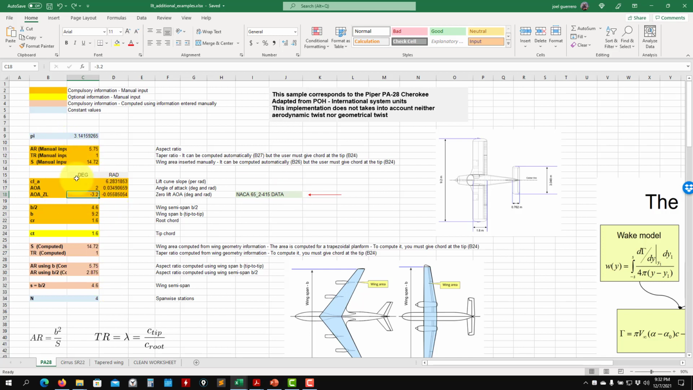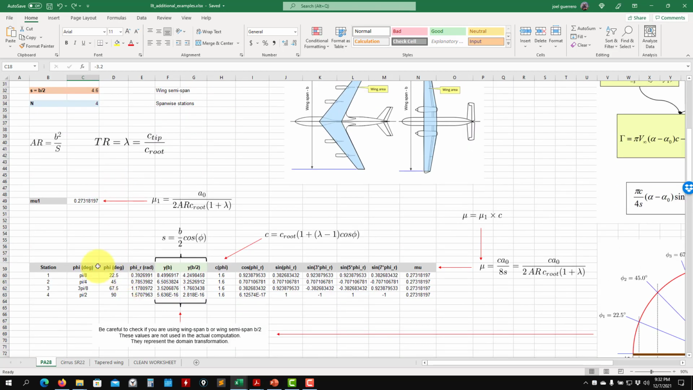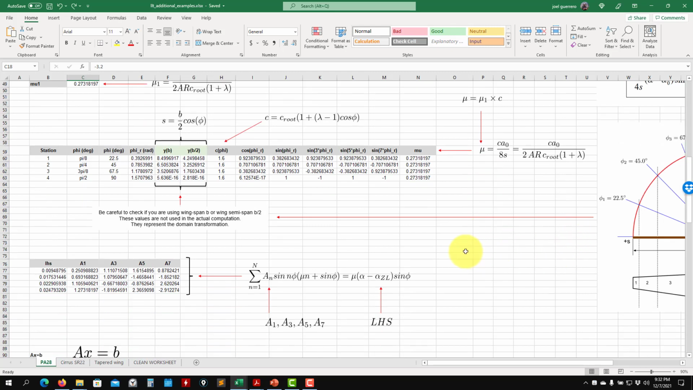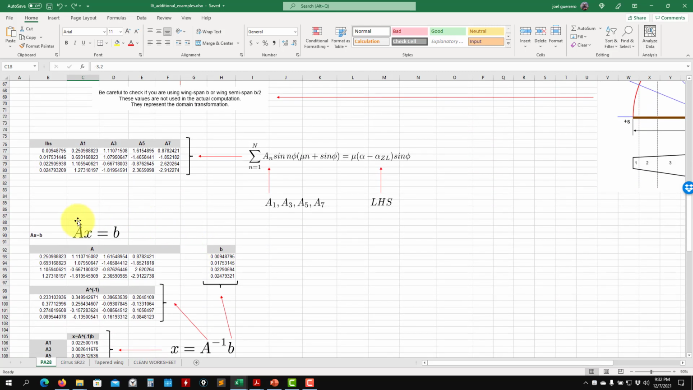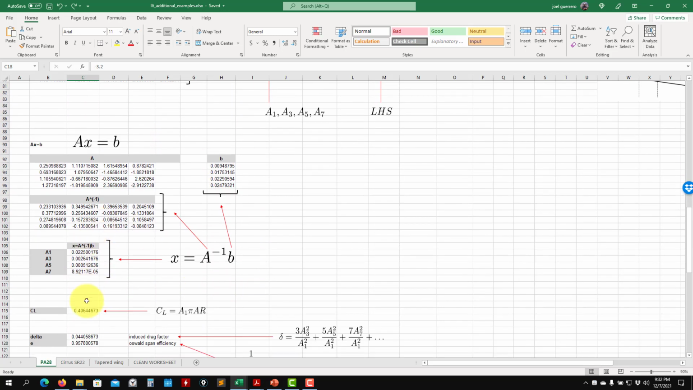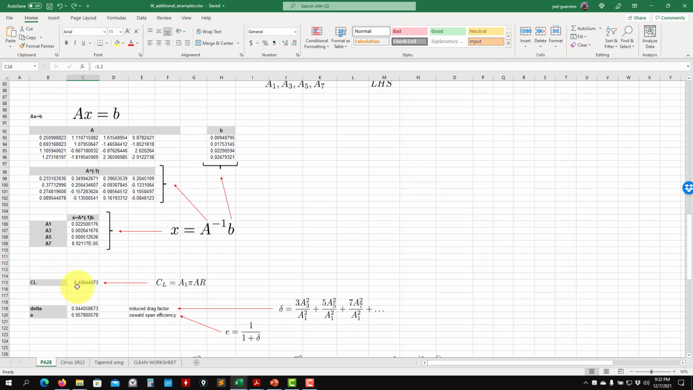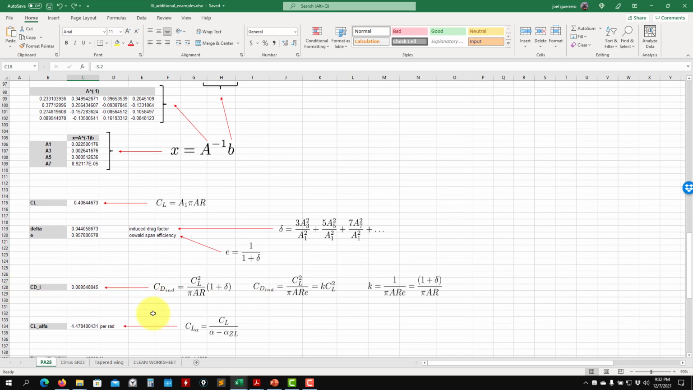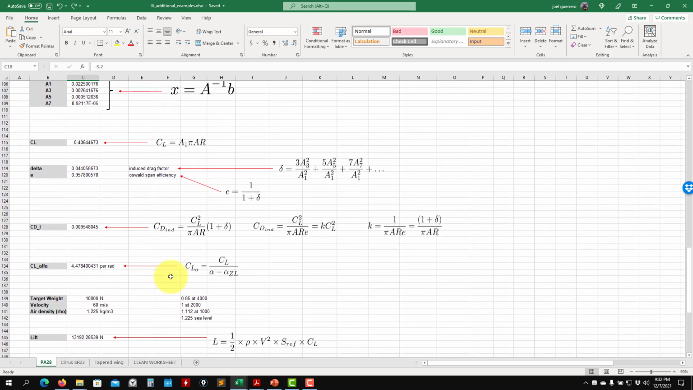We have all the information: aspect ratio, area, the geometrical information. In this case it's easy because it's a rectangular wing, and now we just go and compute the coefficients. These are the equations. We subdivide again into 4 stations, assemble the matrix, solve for the coefficients, and we get these coefficients. The lift information is always contained in A1, so we compute it like this, and this is our lift coefficient. Delta is used to compute the induced drag, and then we get the slope, and now we get to the answer here.